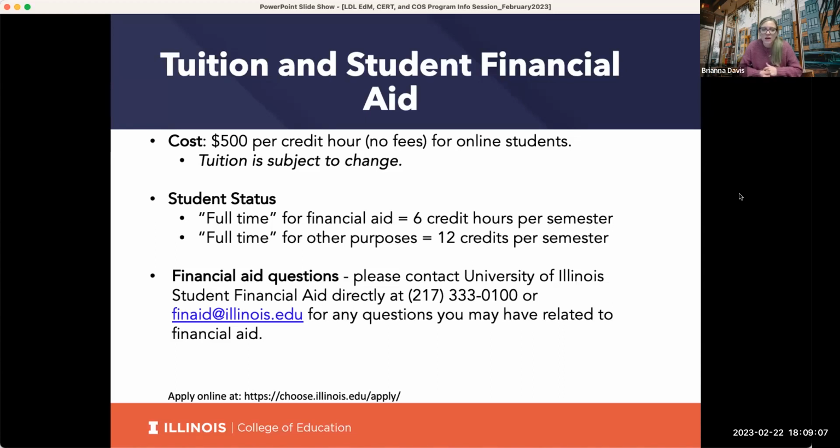For student status, as we previously mentioned, financial aid is available for students who are in one of our degree programs or our CERT program. If you need to be considered full-time for financial aid purposes, you'll need to be enrolled in 6 credit hours per semester. Just for your reference, our courses are going to be 4 credit hour courses. So that essentially means that if you're seeking financial aid, you will need to take a minimum of 2 courses per semester. If you need to secure full-time status for any other purpose, that's going to require 12 credit hours per semester.